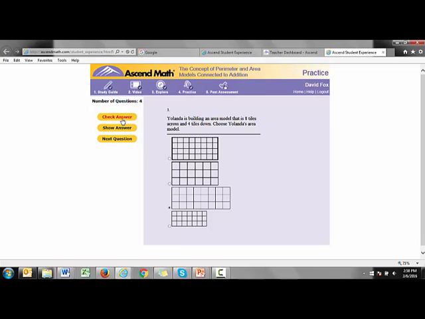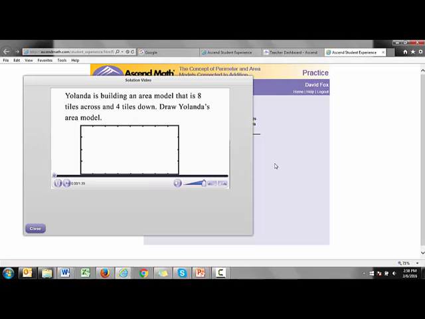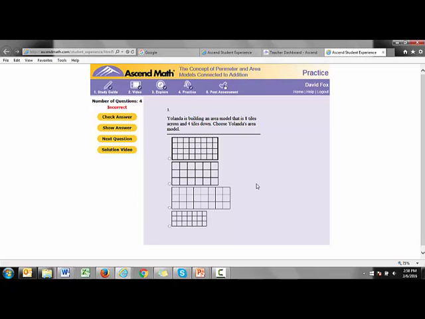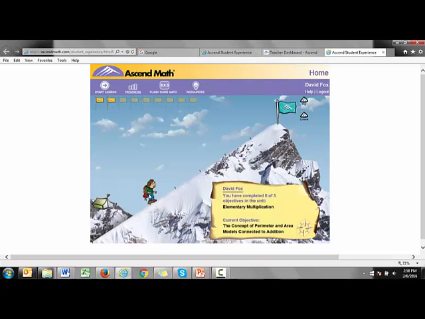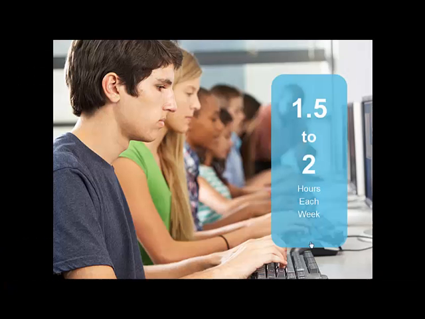Even here, if the student still doesn't completely understand, there is very often an individual solution video right down to the practice problem. Yolanda is building an area model that is 8 tiles across and 4 tiles down. Draw Yolanda's area model. So we need a rectangle that's 8 tiles across and 4 tiles down. With all of this help, the student should be ready for the post-assessment. It will unlock, but only at this point. Once the student passes it, he will see that his climber has moved up the mountain.